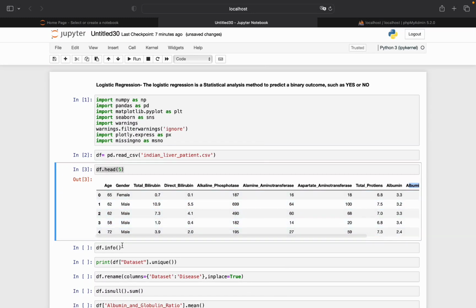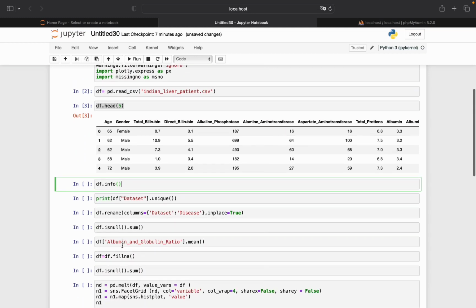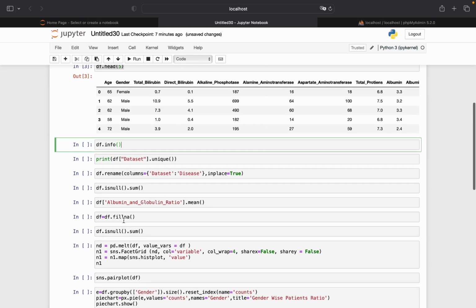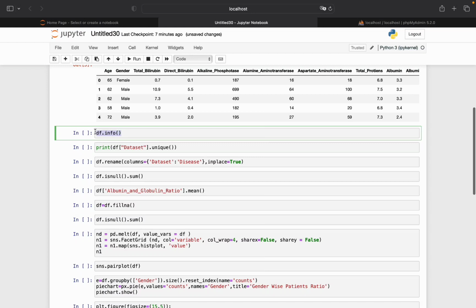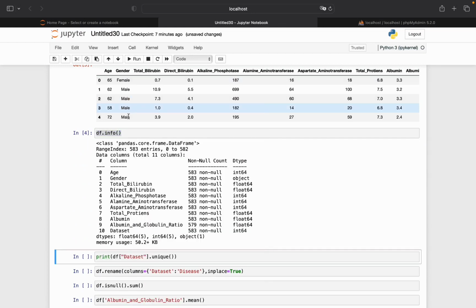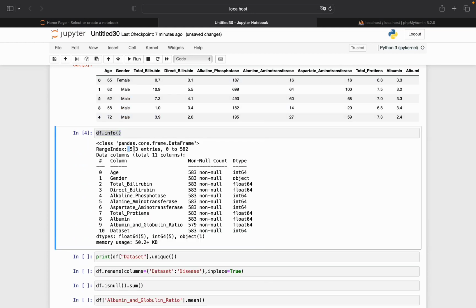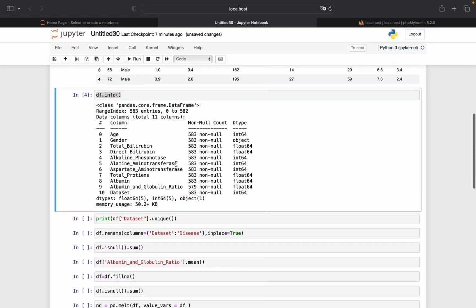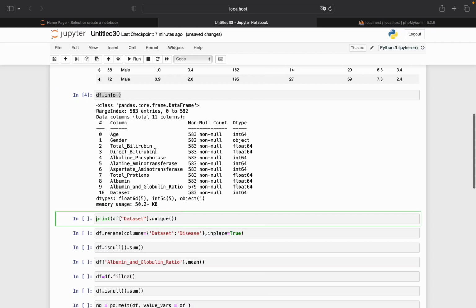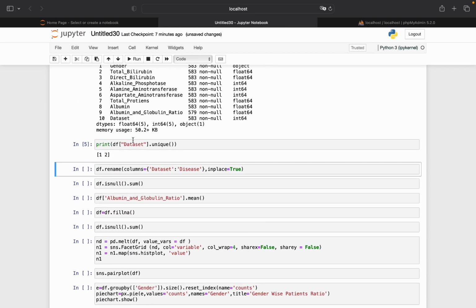Okay, now I want to check how many rows are in our data frame. So with the df.info function, I can check the information of our data set. There are 583 total rows, or patients, available in this data set. If I look closely here, the column dataset has two values, one or two. The one indicates that the patient has the disease, and the two indicates the absence of the disease.